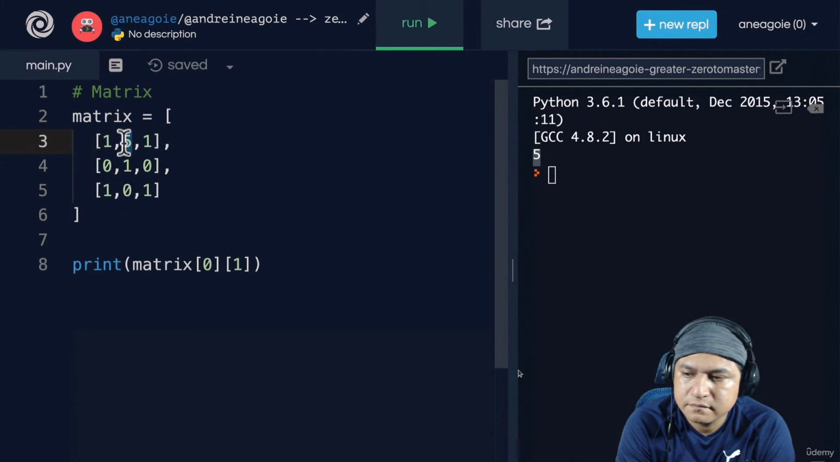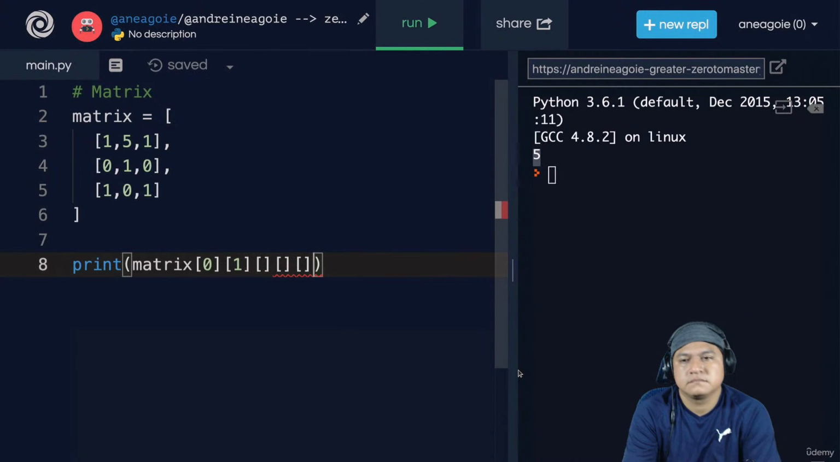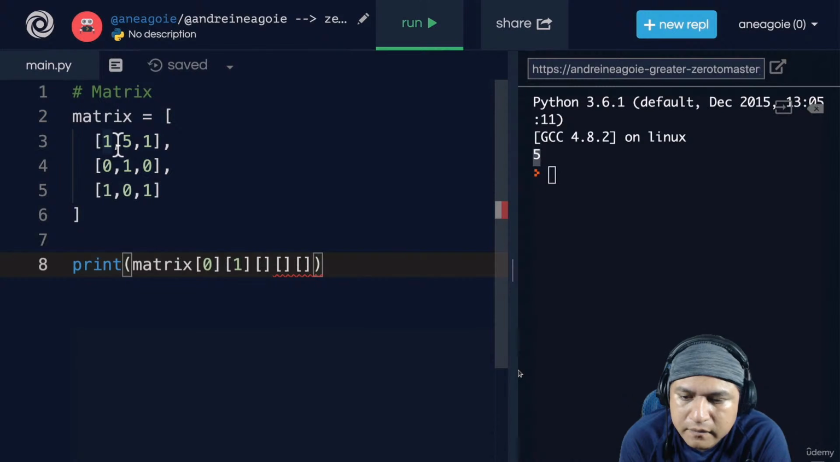So 0, 1, which is 5. And you can keep doing this. If you had multi-dimensional arrays, you can keep adding, keep adding, keep adding to access that information from an array or list. But remember, in Python, we want to use the term list.